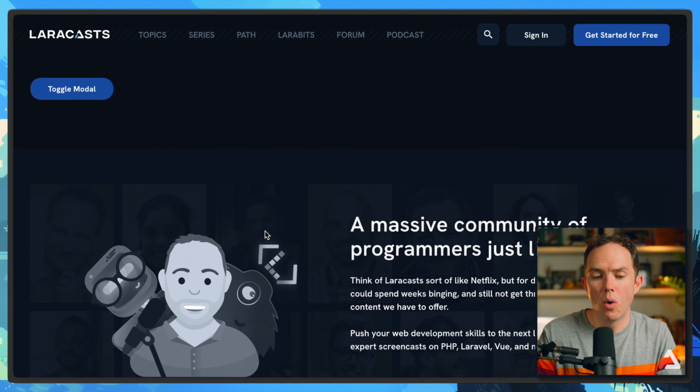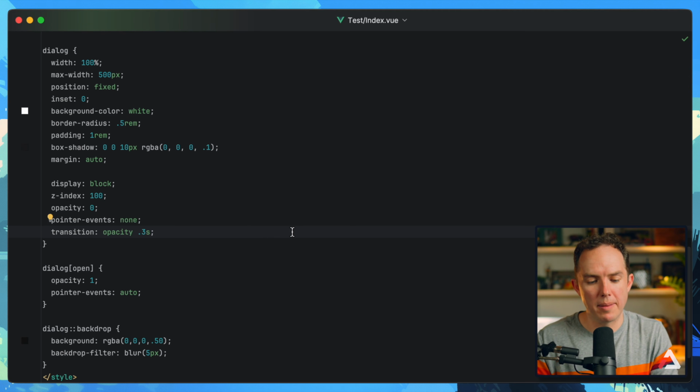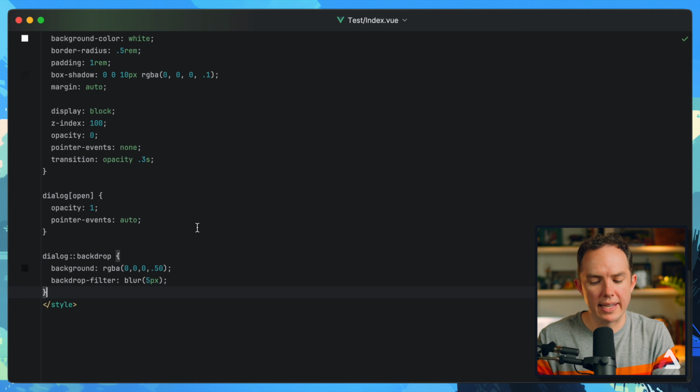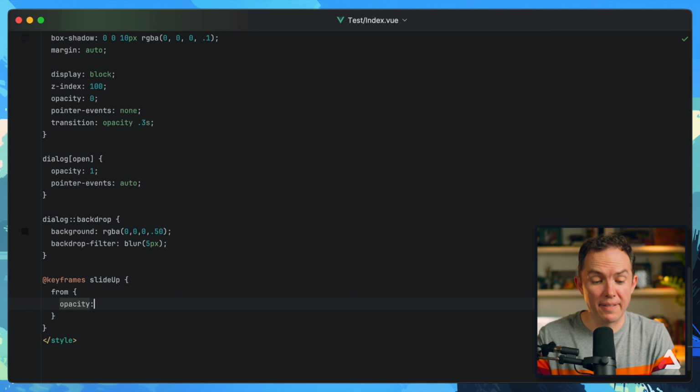All right, next, what if you want to slide it up from the bottom like you see on the Laracasts forum? Well, we'd need to use a custom animation for that. So maybe right down here, I would define some keyframes, and we'll call this slide up. And this is really easy stuff. Start by being effectively invisible, and then I want you to finish by being visible.